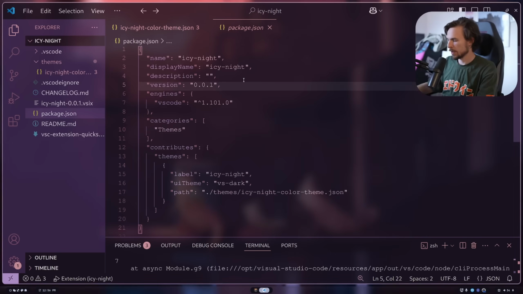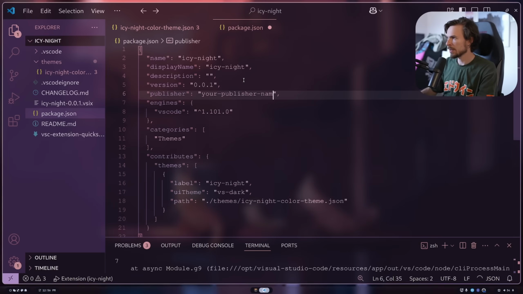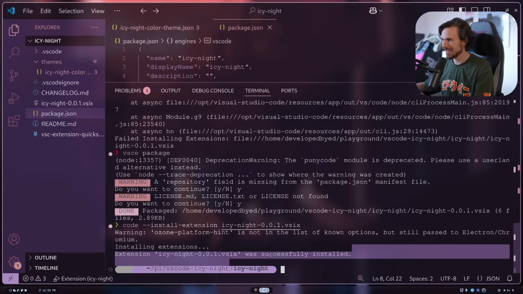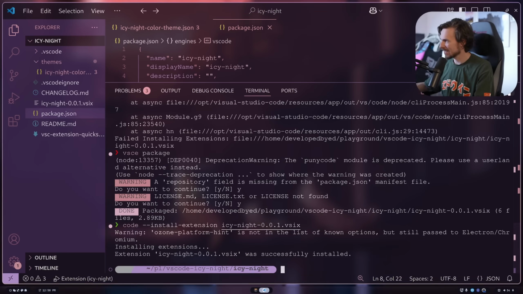Okay, so let's just go here to the top. We need this publisher thing. So I'll just put my name here, developed by Ed. And there we go. Now when we run this command, it says Icy Night was installed successfully.